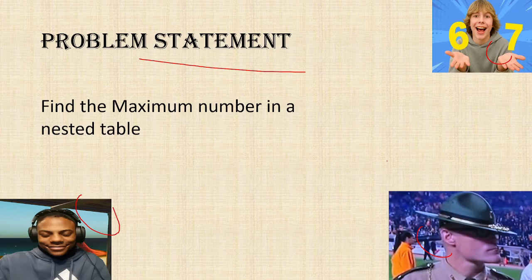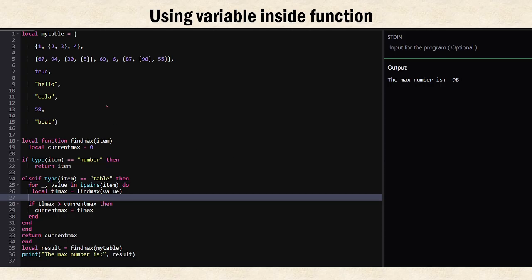So let's move on to our table. You can see this is our table. It's quite tricky. There are tables inside of tables. There's a string, there's a boolean. So to find the maximum number, we can't use a normal loop because it's not a simple table. There's a table inside of a table, there's a string. So a normal for loop or while loop is not enough.